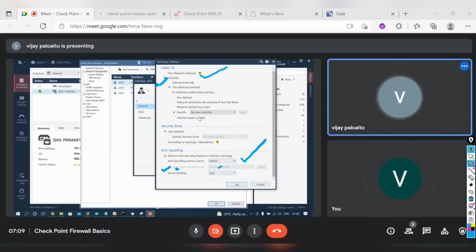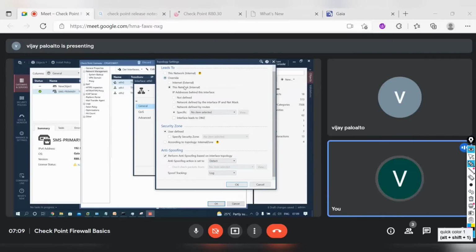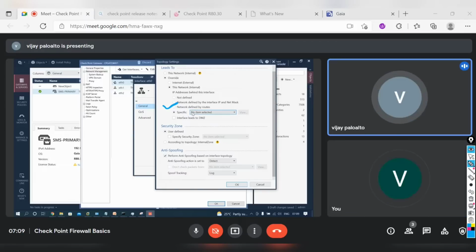And here you can see what interfaces you have: one is your external, and this one is your internal network. Select internal, and here you can also specify the IP addresses behind the interface. Generally, we give the network defined by the interface and the network mask, or you can have specific IP addresses.